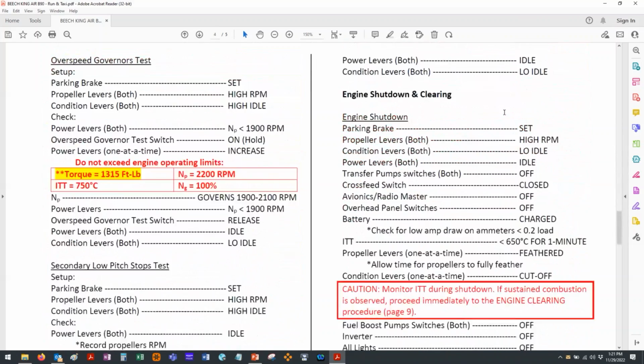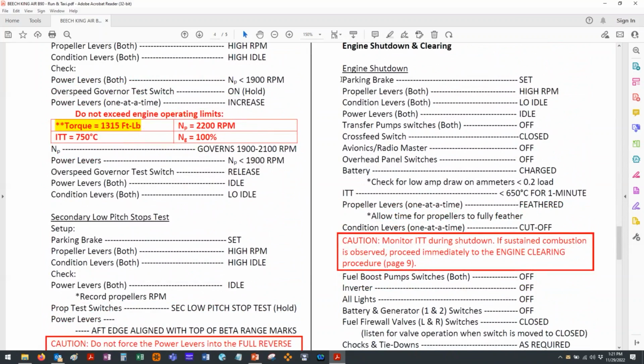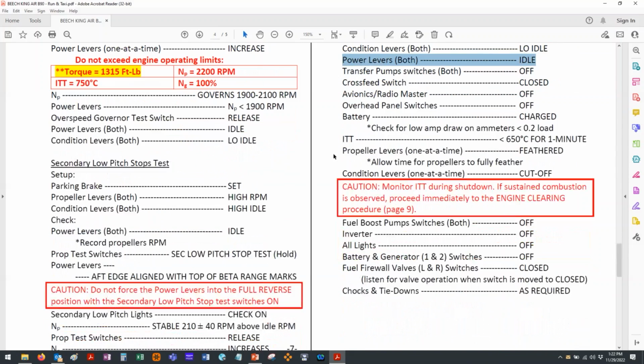There's various checks in here, but the other thing I want to do is shut down. So when you shut down an engine, you always make sure that your props are in high RPM. Your condition levers you want in low idle. You want the engine working as little as possible. You want as little stress on the propeller as possible. Power levers, you make sure they're in idle, again, for the same reason. And then what we'll do is, in the case of this engine, we feather each prop. And then once the propellers have gone, the blades have gone into feather, then we can move the condition levers to cut off.